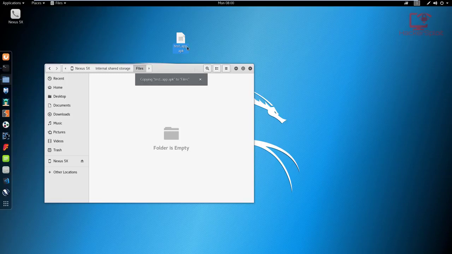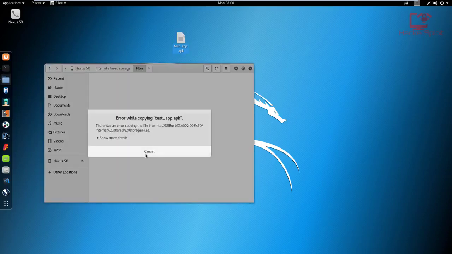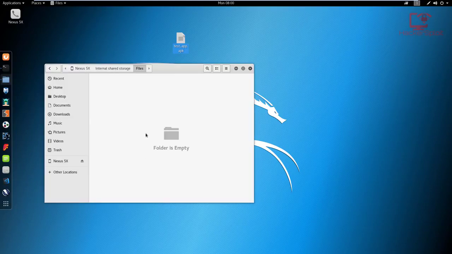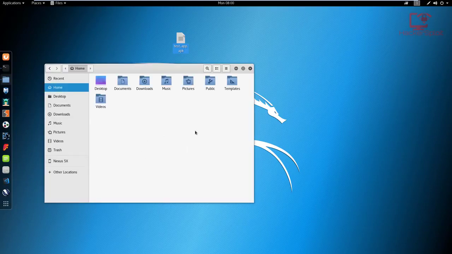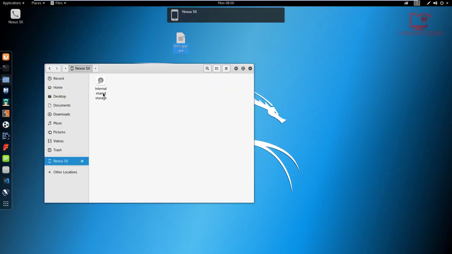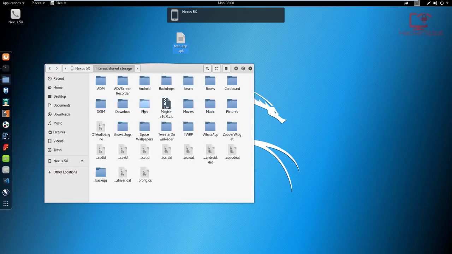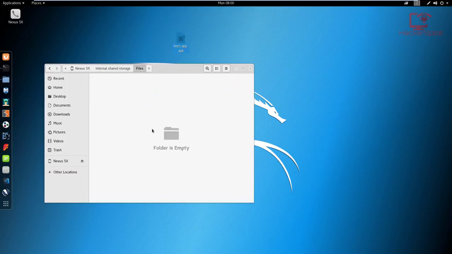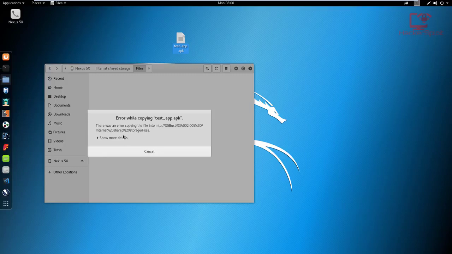All right, so I've copied it back and we're still getting the error. So what I'm going to do is unplug my device and plug it back in. Probably the error is with the USB reading here. So transfer files, yes, that's what we want to do. All right, Nexus 5X. Let me open this up again, and we open our files here and I'm going to copy that into there. For some reason it just doesn't want to copy.